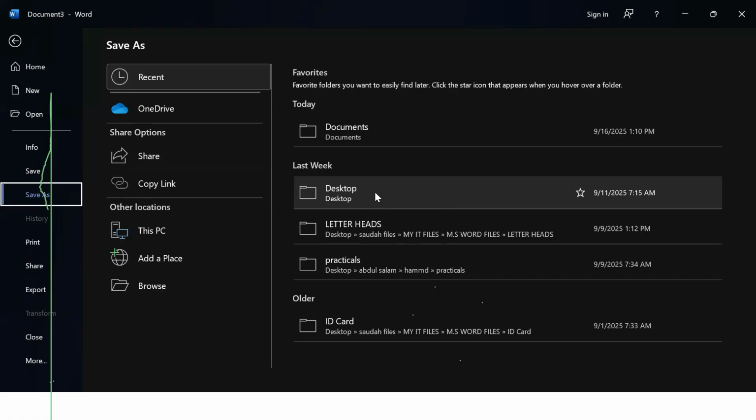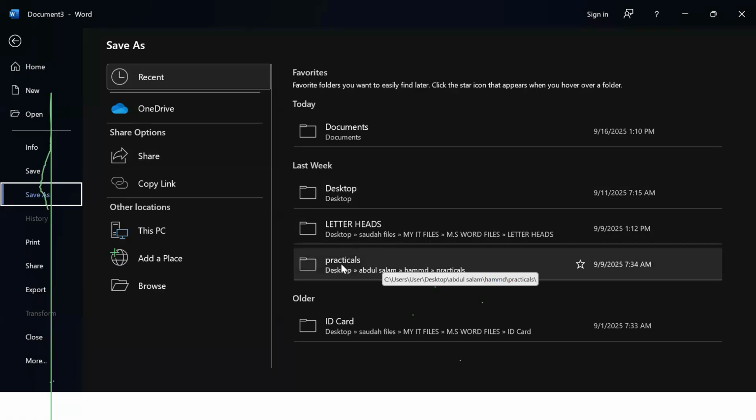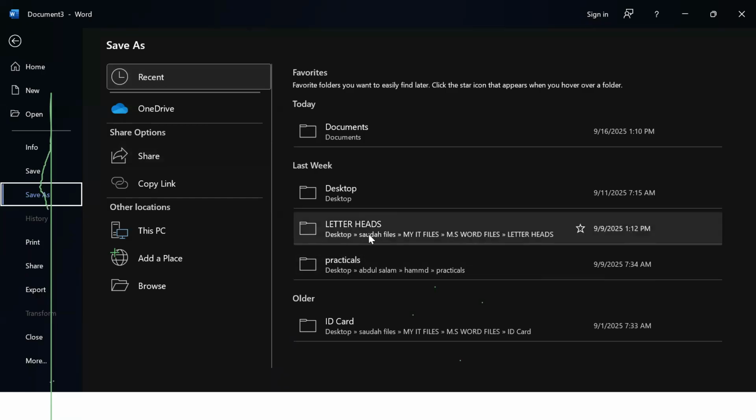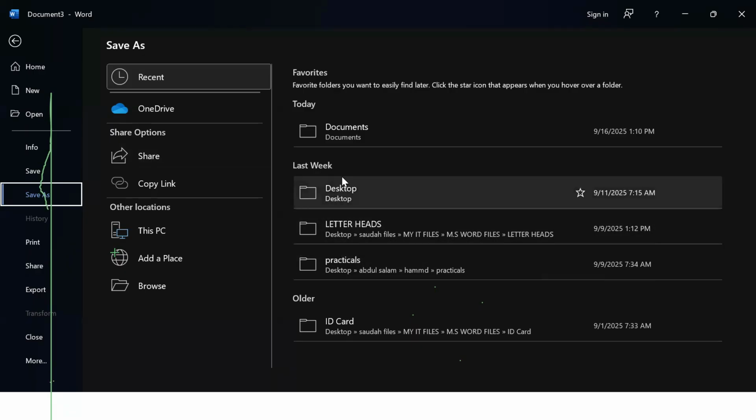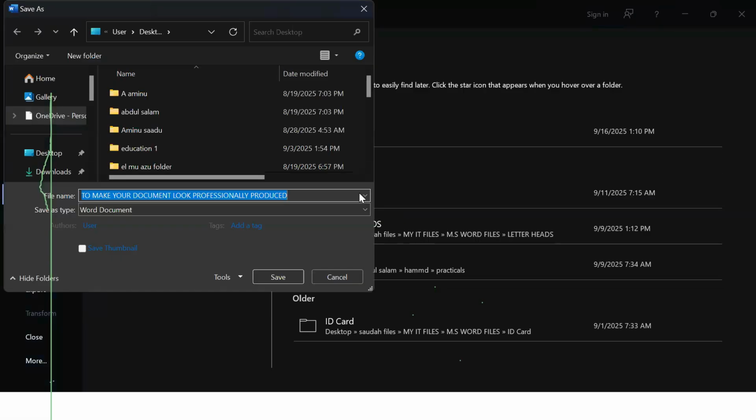That is desktop. Or if I want to save it inside practicals, that is a folder called practical. Or inside letterheads, that is a folder called letterhead inside my computer. So let me just save it to desktop. I click on desktop, then it takes me to a place where I write the name of the document I want to save. Let me say, capacity building training.